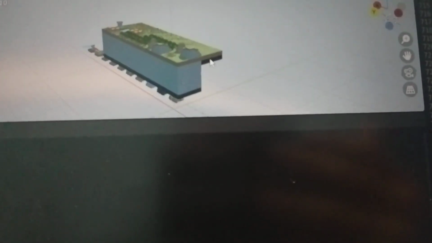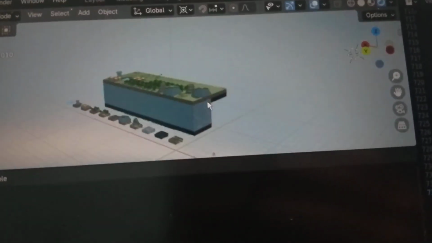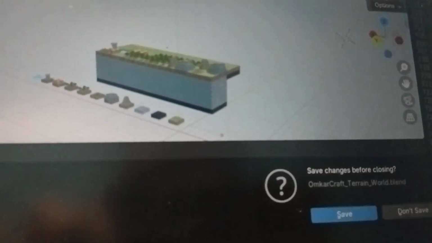Only problem: for a large amount of terrain, it is very laggy. It becomes very laggy to play, so very hard to play this. But I will show you, I'll just show you a demo. For now, we'll exit this. Cross. Obviously, don't save.